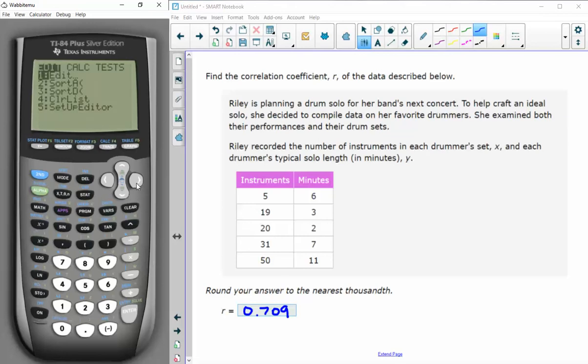Stat, calc, option number 4. Run it, but you got to have diagnostics turned on. And you can do that from the catalog.